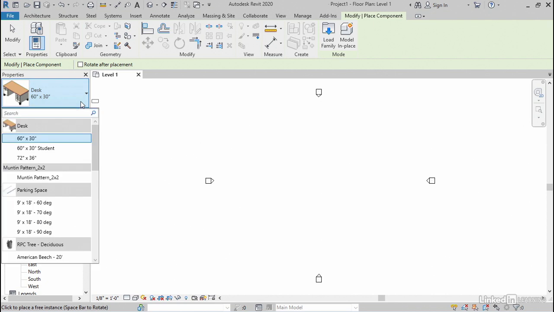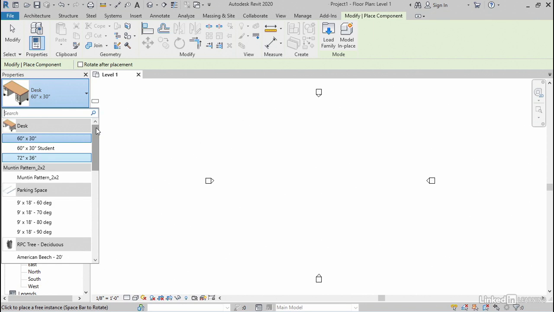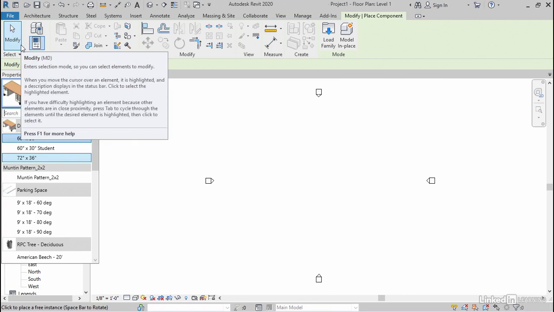And if I open up that Type Selector, you're going to see the items that are preloaded into this template file. I've got some really simple stuff here. There's a desk, there's a parking space, there's a tree, but there's really not that many items as you scroll through the list here. It's a very short list of items that are available. So there are many things that you might want to add to your project which are not available, and that means you would have to load those items in.